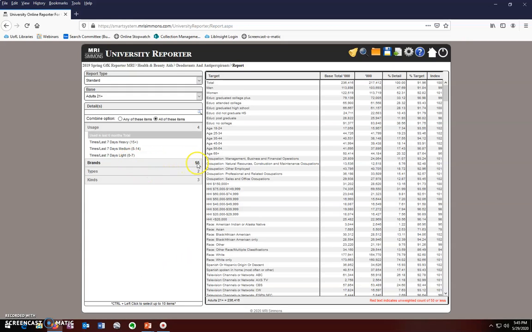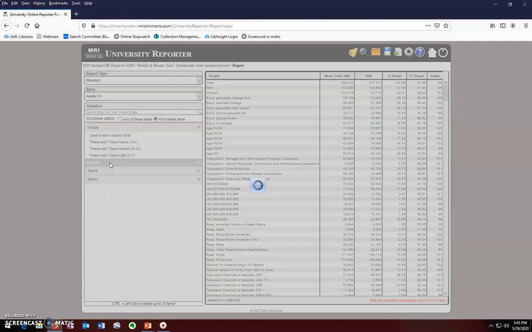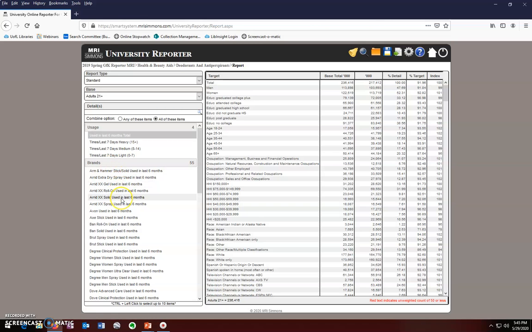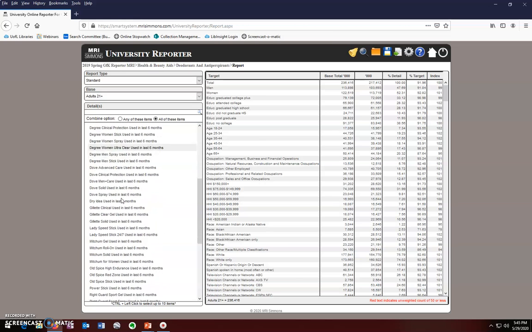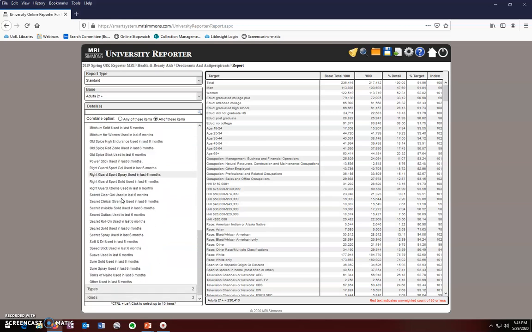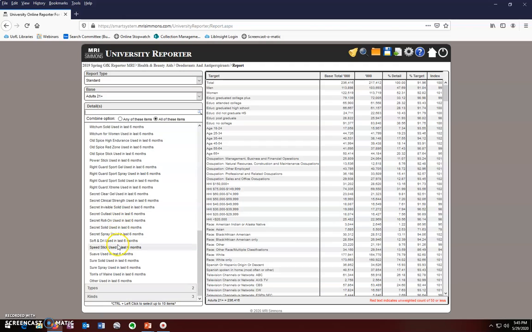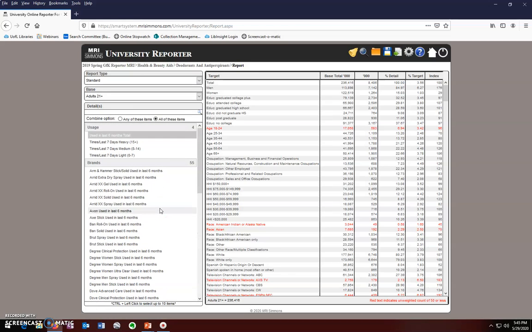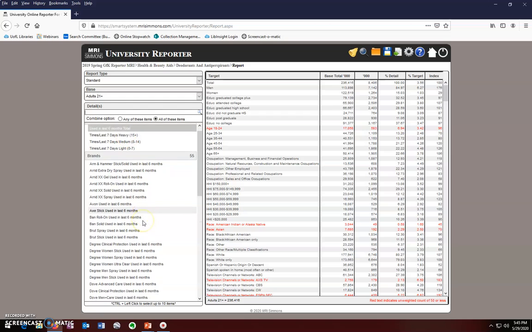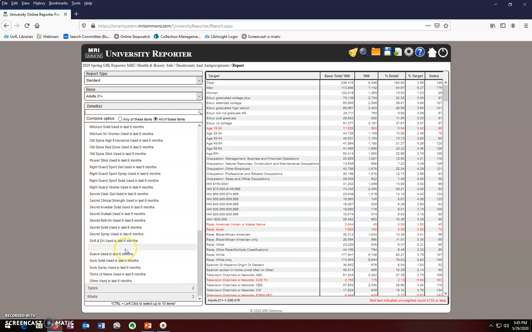For brands, we have 55 different options. If we click on brands, it opens it up. And our question was regarding Speed Stick. I'm going to use my control button to click that as well. So notice now that used in the last 6 months is highlighted, as well as Speed Stick.